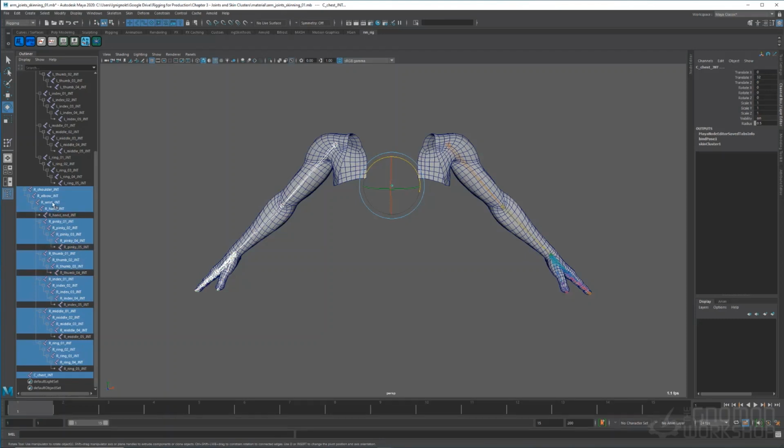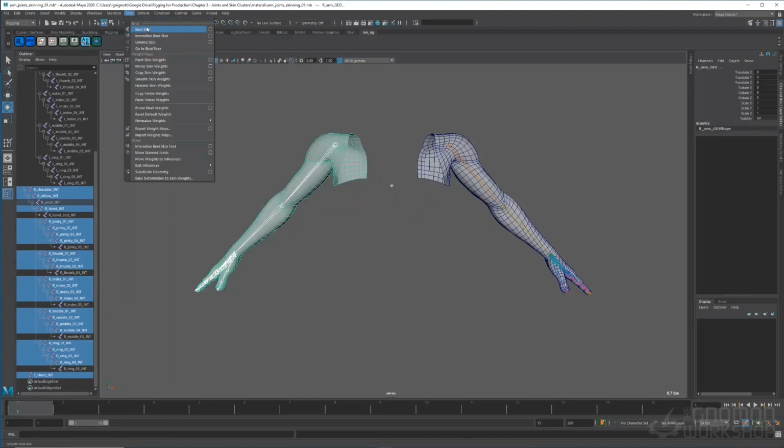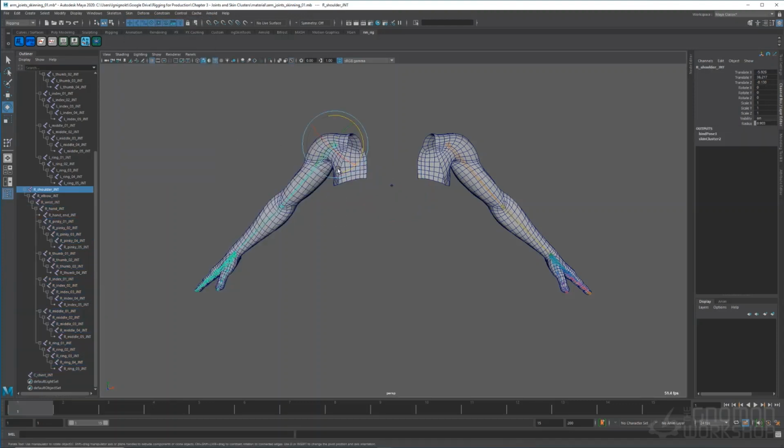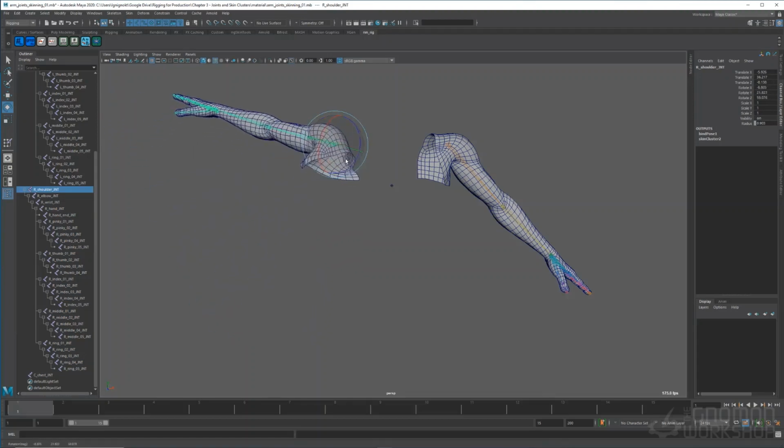Take our end joints out and the wrist joint. Select our skin and bind skin. Now we have our default weighting, which is not very good.